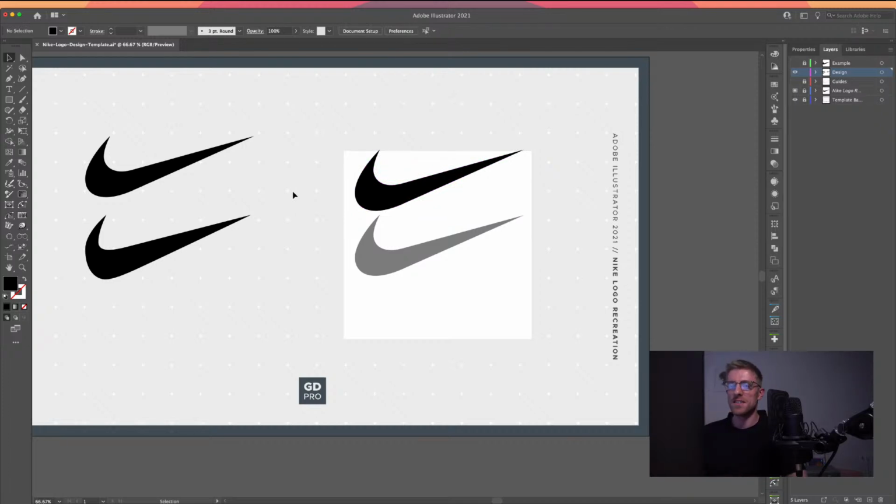So that's how I would go about recreating something like the Nike logo. Definitely give this a try if you haven't already. Give the template download a click. It's in the chat. It's also in the description, so you can go and take a look. And yeah, give this a go yourself. Like I say though, definitely try it without any kind of reference in front of you and without tracing it first, to do a sort of before and after like I've done here.